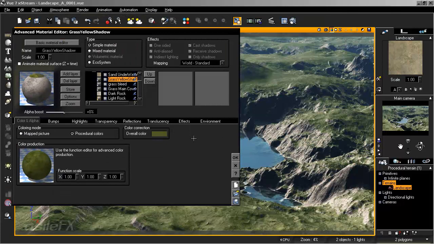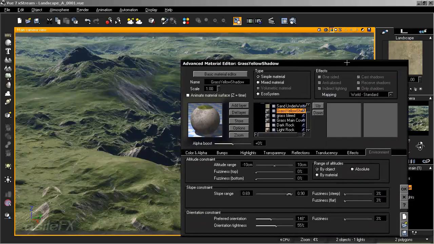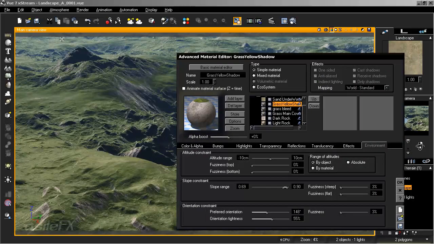The next layer up is another variation of the grass where it's a brighter yellow, and I have this set to a preferred orientation. In other words, it's going to show up in a specific direction on the terrain behind high altitude elements, so showing up behind where I wanted the shadowed areas, where the grass would get less light and would be a little bit of a different color. So I have these kind of set up.